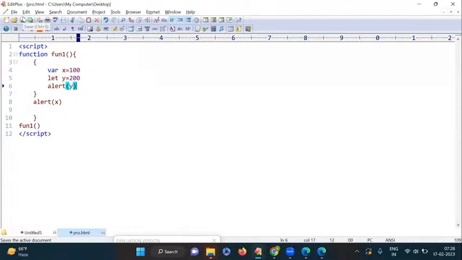So this is about the difference between var and let. The var is function scope and let is block scope. Is it clear? So inside the block only we can access that let variable. That is the main point.